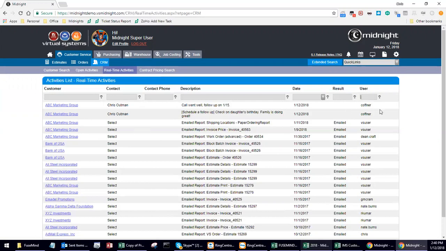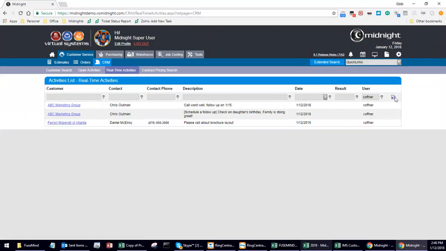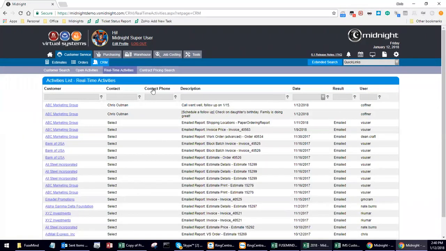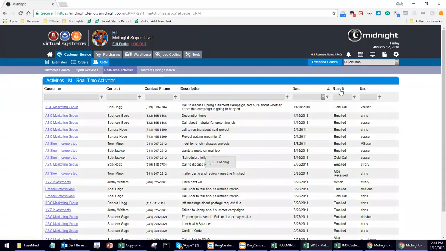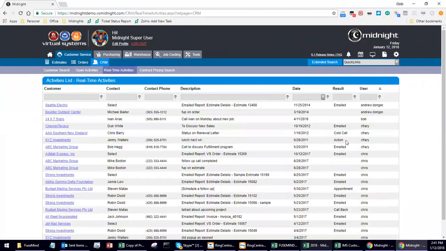You can, of course, modify your searches in here to see who's doing what. And you can sort these by clicking the respective category type, either date, result, whatever you'd like to consider your sort method by.